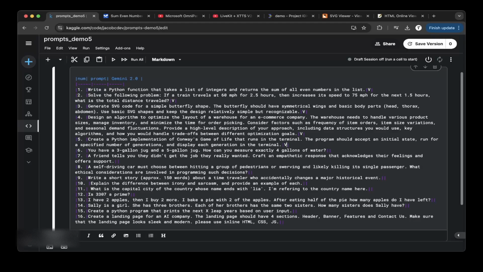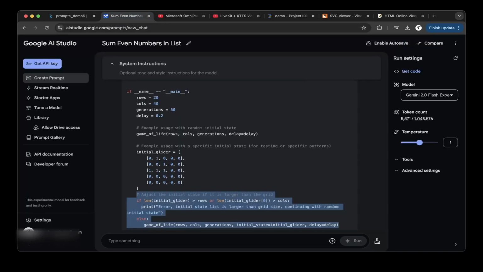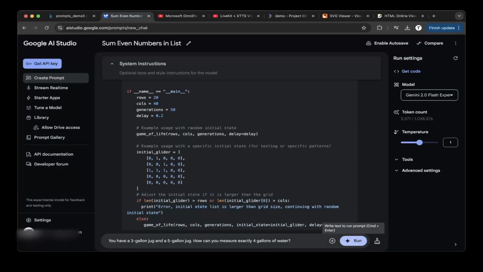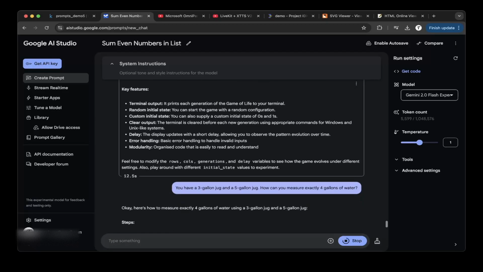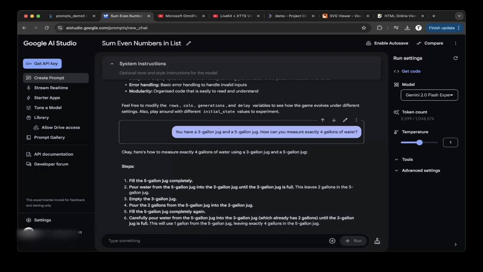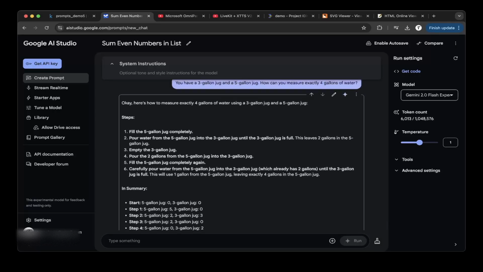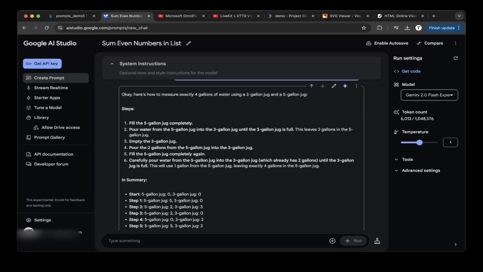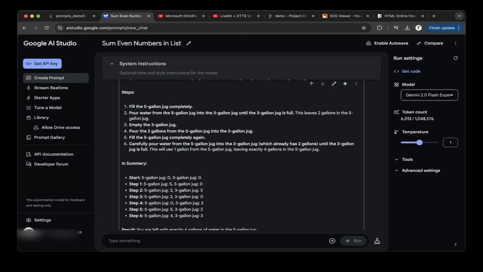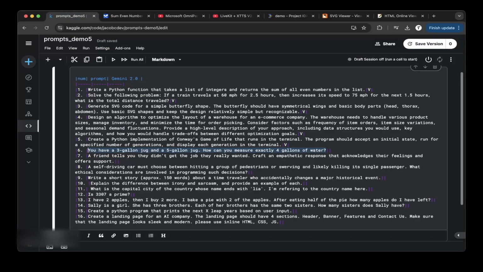Okay, the sixth one: you have a 3 gallon jug and a 5 gallon jug. How can you measure exactly 4 gallons of water? Okay, let's try that one. Okay, this is cool. So this is good. Fill the 5 gallon jug completely, pour the water from the 5 gallon to the 3 gallon jug, and then empty the 3 gallon jug, pour 2 gallons from the 5 gallon to the 3 gallon jug. Fill the 5 gallon jug completely again. Carefully pour the water from 5 to 3. Yes, that's correct. Let's mark that a pass.